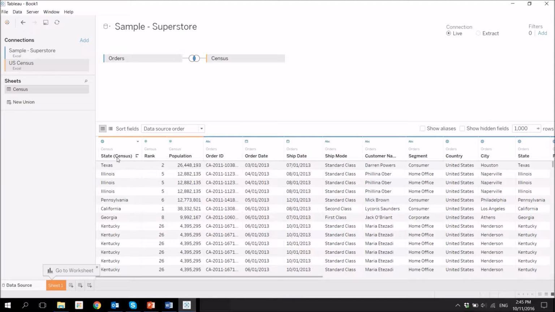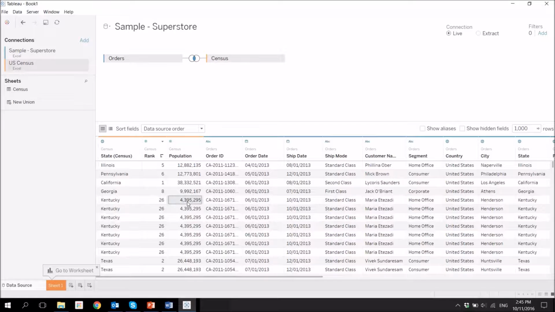In our data preview, we can see the color-coded fields that have come from our census data and the blue from our orders table. You'll also notice that we've got repeated data. If you look down here, you can see that Kentucky is repeated several times down. This is obviously because our census data is at a much different level of granularity than our main data set. Our main data set is at a customer product level of granularity, so we'll have multiple customers with multiple orders and multiple products in the same state. So each of those joins is going to have the census data duplicated down.